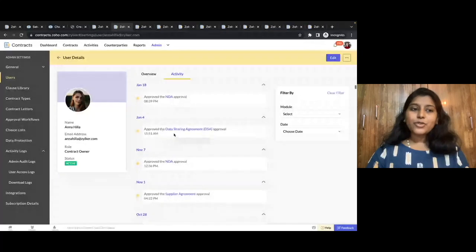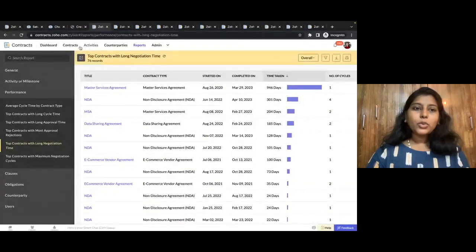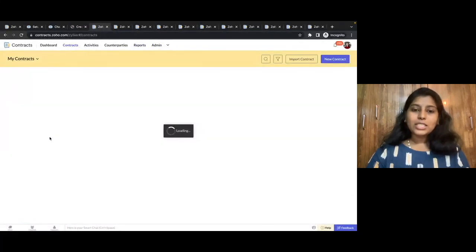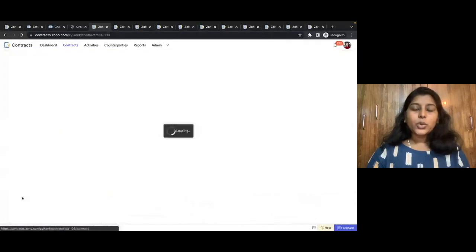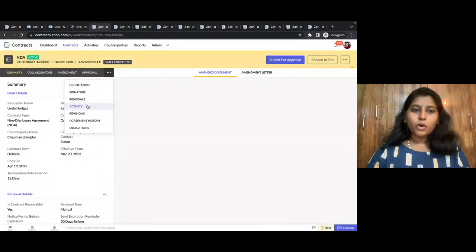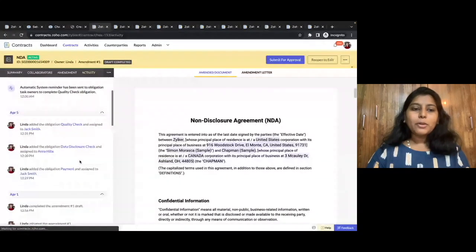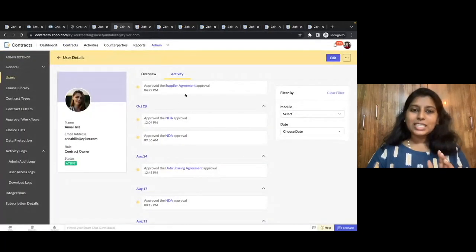So this activity tracking is not only present at a user level, even at a contract level. You'll be able to find all the activities performed even at a contract level. So when you click on any contract and you choose the activity section over there, you'll be able to find all the activities performed for that particular contract.